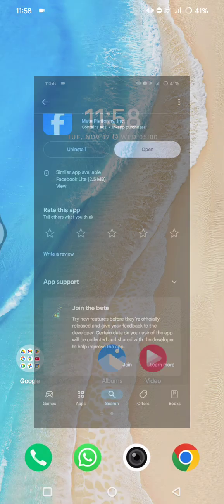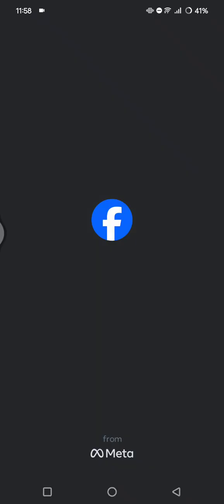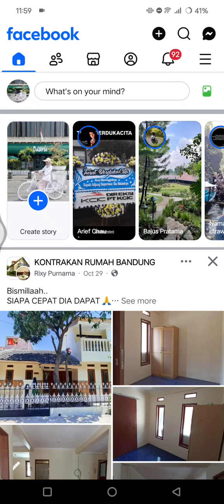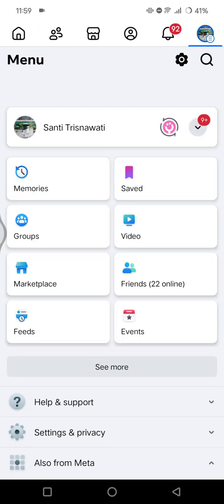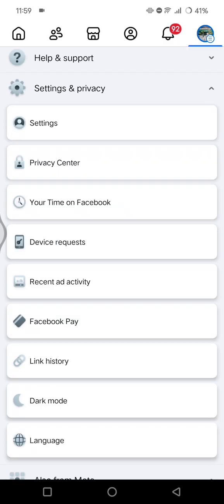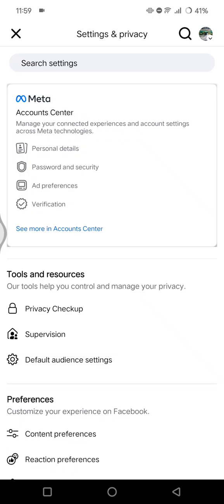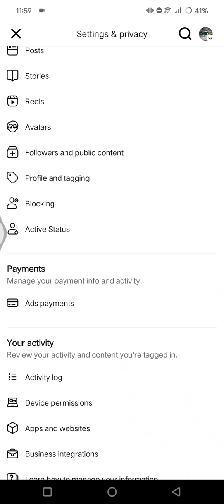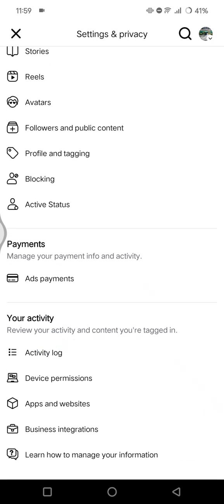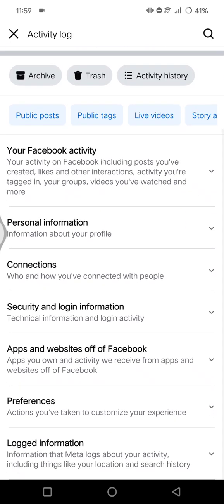Okay, so the last thing that you can do is go to your Facebook app. So you can open Facebook, and here you can click on your profile photo, and then find the settings and privacy. Tap on the settings, and then you can just scroll down until you find your activity section and tap on the activity log.